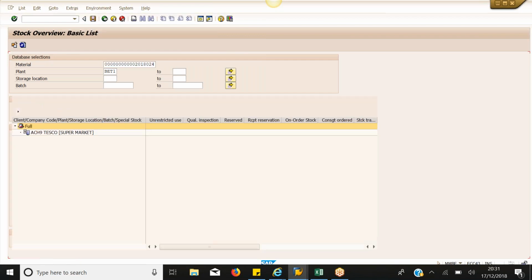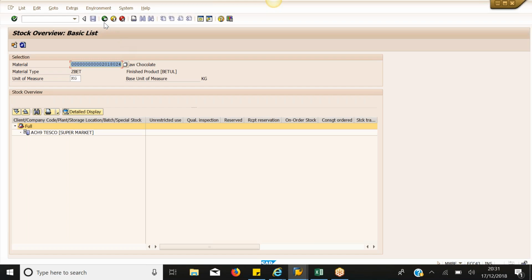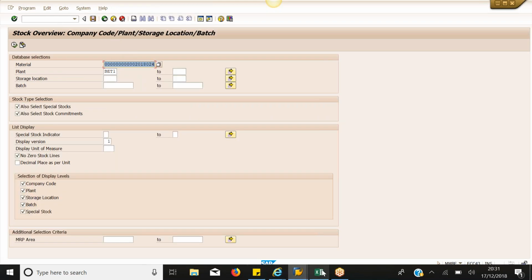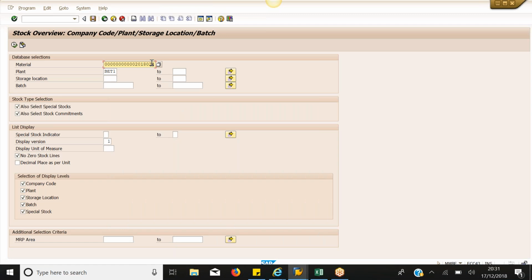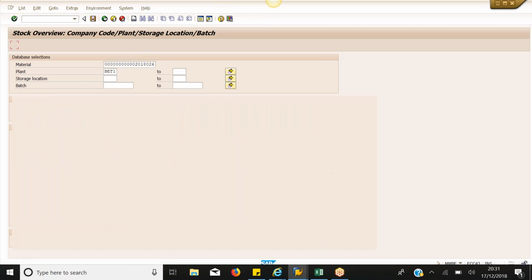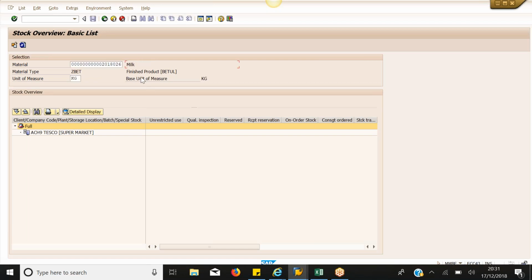Execute. You can see there is no stock, and same thing for milk. Execute. Milk has no stock as well. Okay.